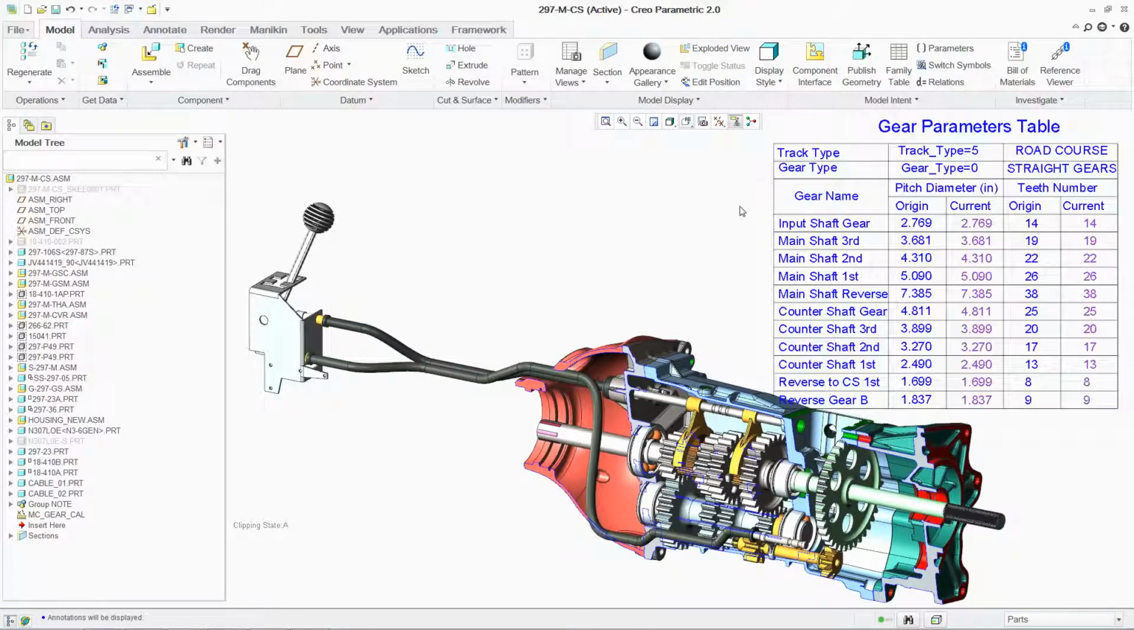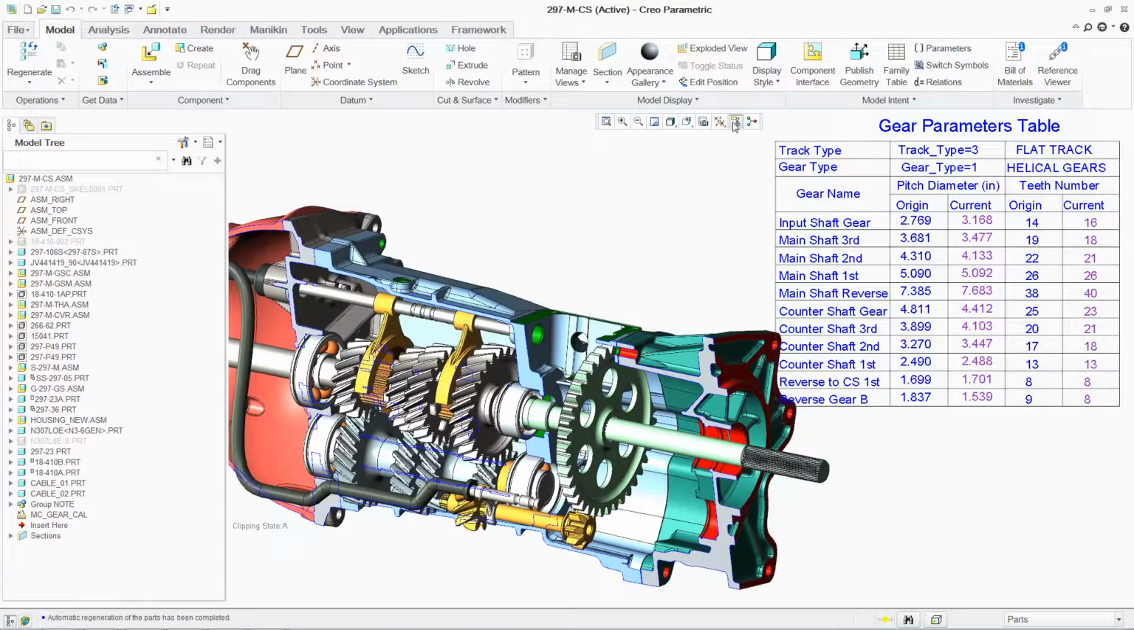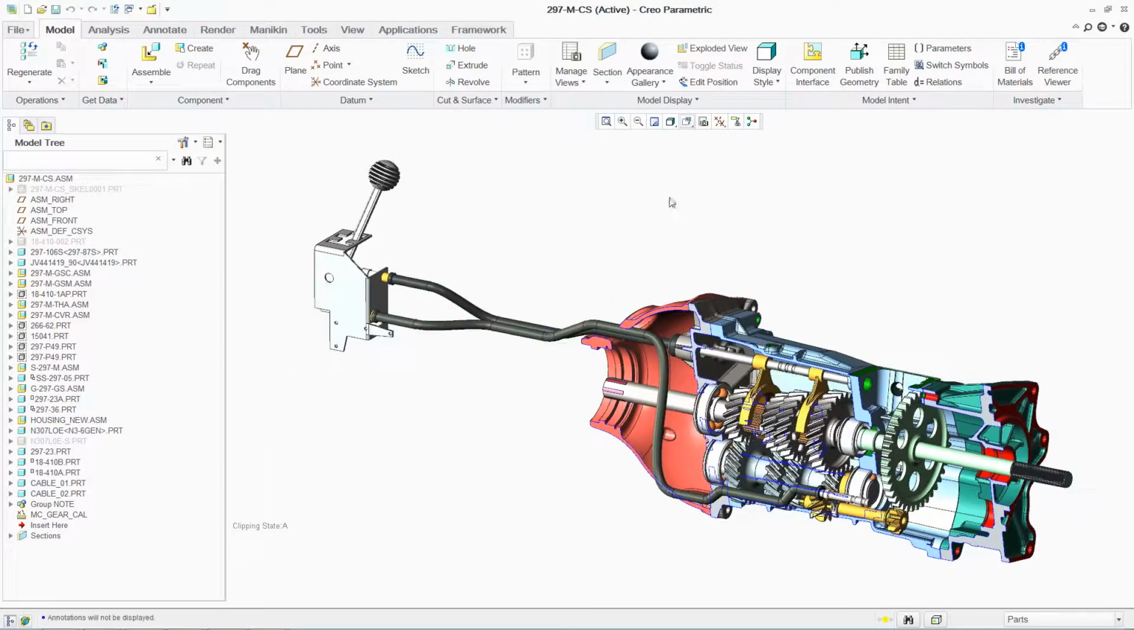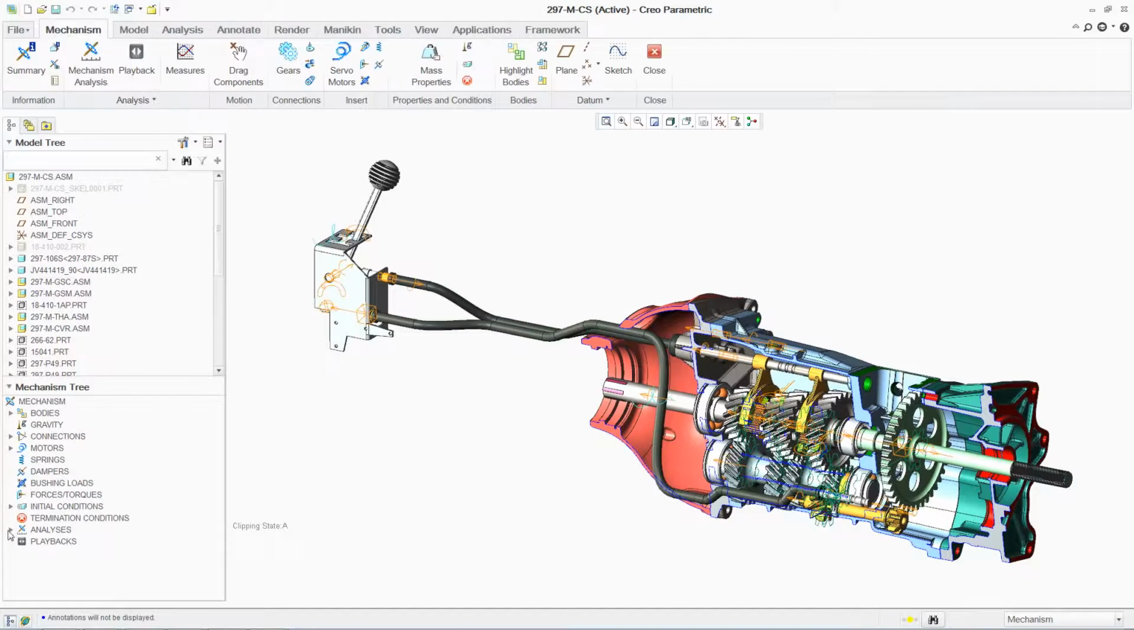By opening the PTC MathCAD table directly in PTC Creo Parametric, you can easily switch parameters, in this case the track type, to change the gears. The mechanical assembly then automatically updates to reflect the new design. With the new mechanical assembly in place, you can easily rerun the previous kinematic analysis.